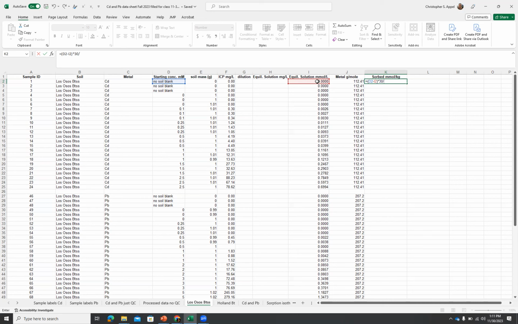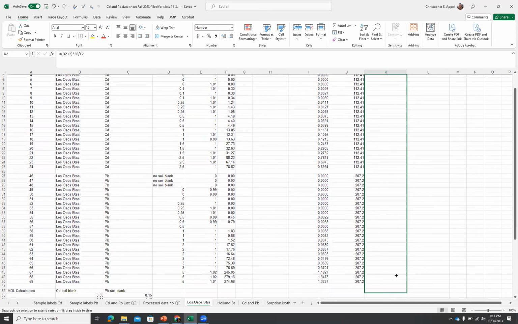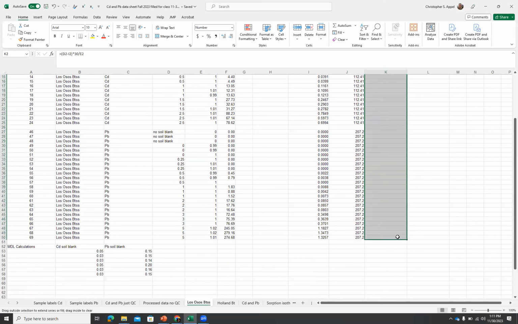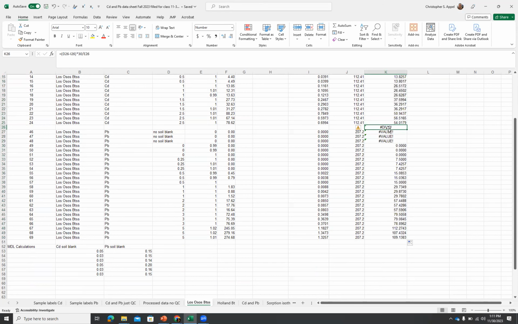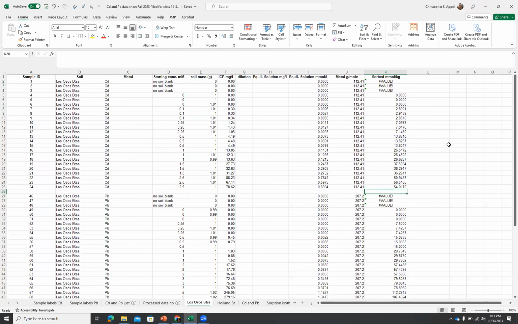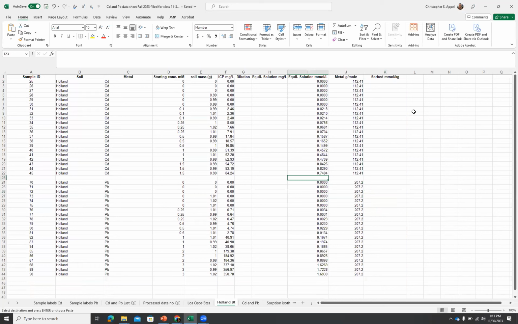Divided by E2. Just drag that down. And you're going to get some hashtag value, right? Do any of you ever get hashtag value? Yeah, come on. Let's do it. All right, so do it in Holland BT also.